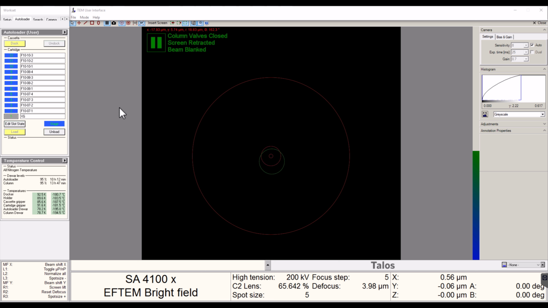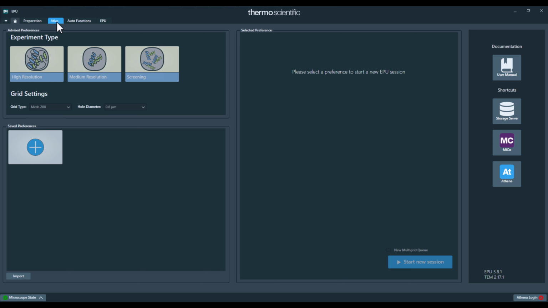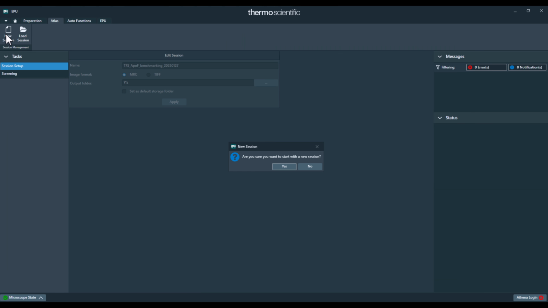First, in the TM user interface, make sure the inventory is done and all loaded cartridges are correctly identified. Next, go to the Atlas tab and click New Session. EPU will ask if you want to start a new session. Click Yes.